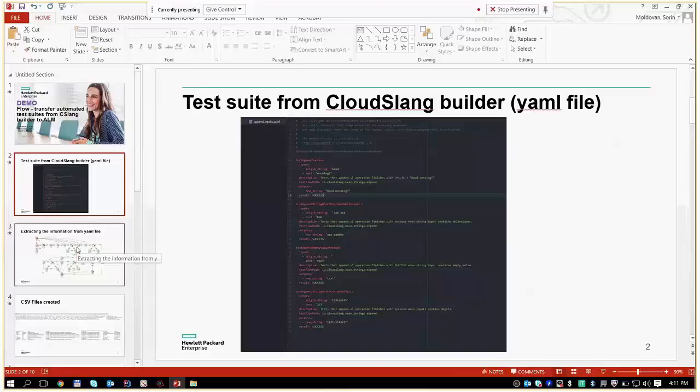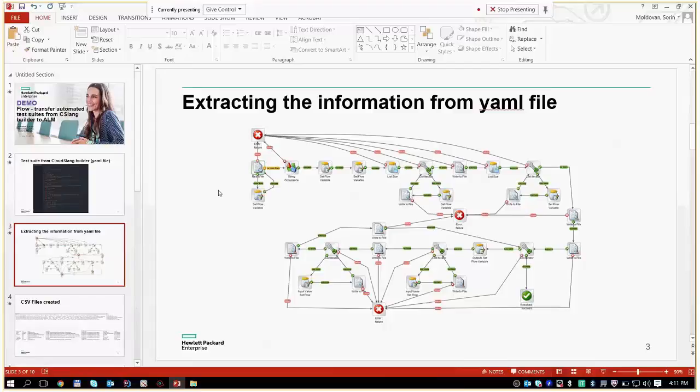For that, we have the first part that extracts the information from the YAML file, which you can set a path to, and it creates over here 2 CSV files, one that will be populating the Excel file, and one for TestNG.